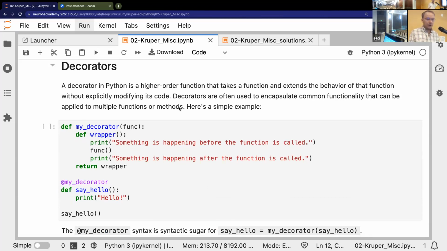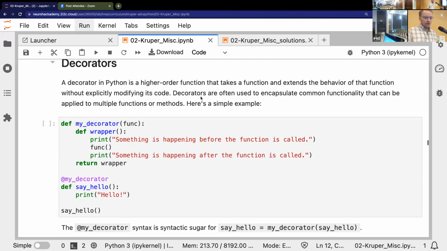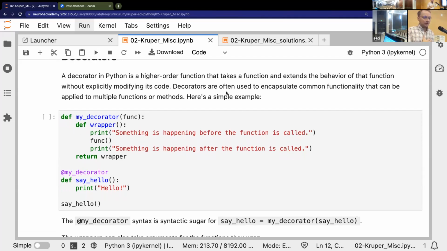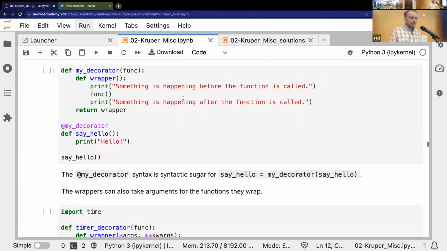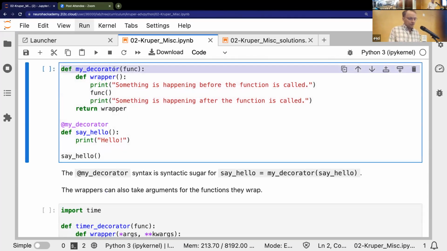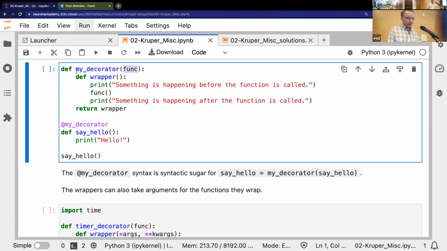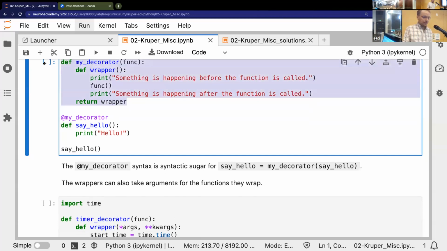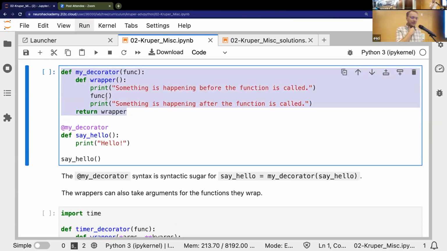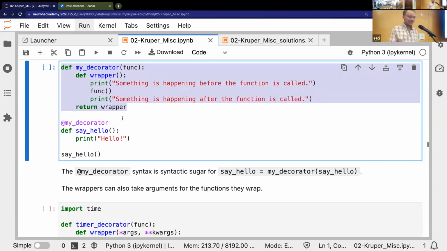So a decorator is a higher order function that takes a function and extends the behavior of that function without explicitly modifying the code. Decorators are often used to encapsulate common functionality that can be applied to multiple functions or methods. Here's an example. We have this function called myDecorator, which is going to take in a function. Inside of that, we're defining this function we're calling wrapper. That function inside of a function is then calling what you passed into myDecorator, but you can do stuff before and after the function that it's calling. So that is what defining a decorator looks like. It's going to take a while to get used to the syntax because it's very confusing, but once you get used to it, it's very useful.